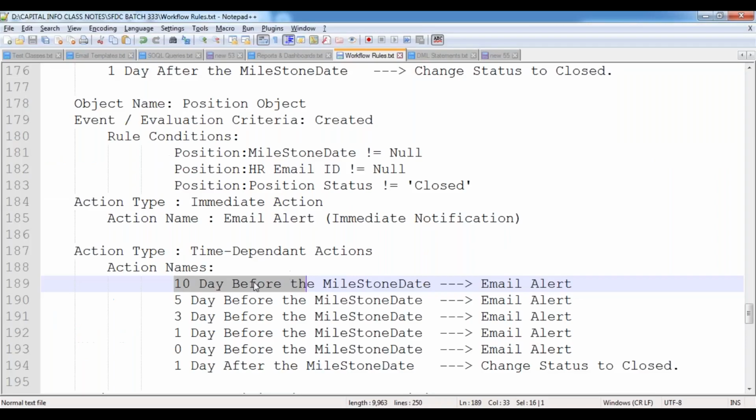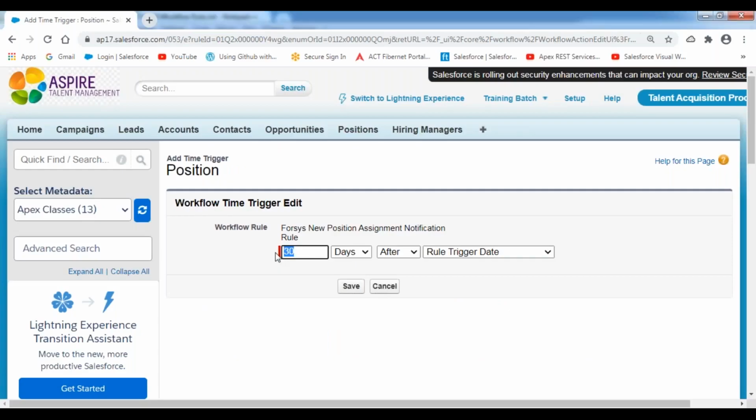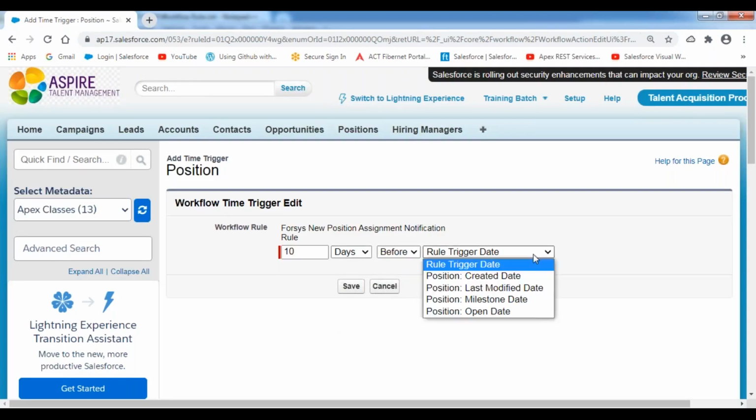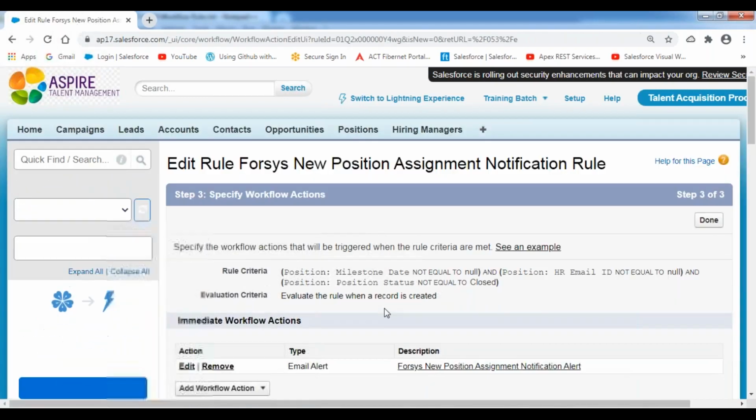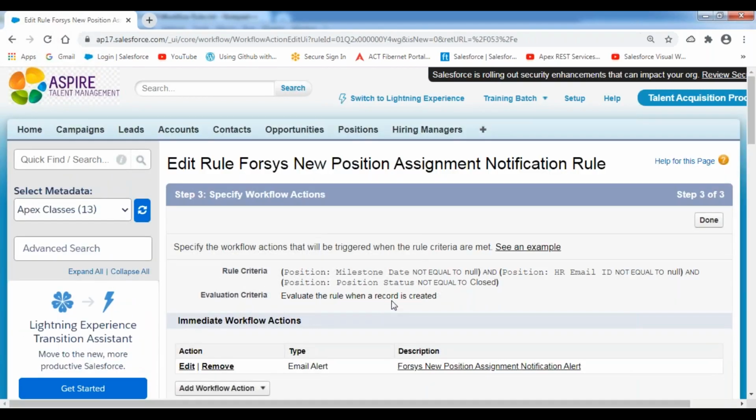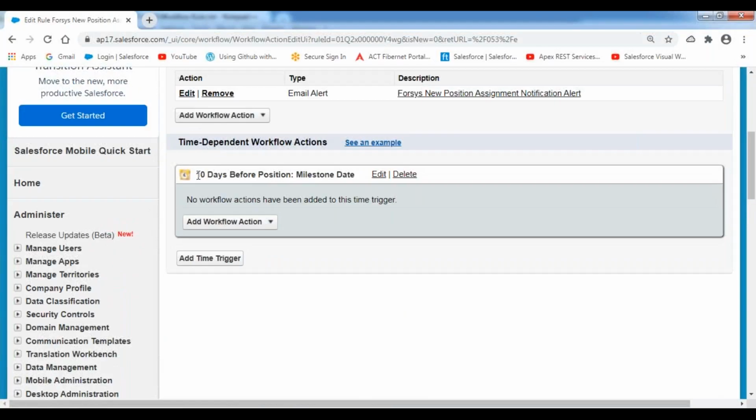Now, what is my requirement? The first one is 10 days before the milestone date. So I'm indicating 10 days, and then before the position milestone date. In that position, we have a date field called the milestone date field. So 10 days before the position milestone date, I want to add some actions. So click on save. Now a time trigger is added. This is called the schedule: 10 days before the position milestone date.